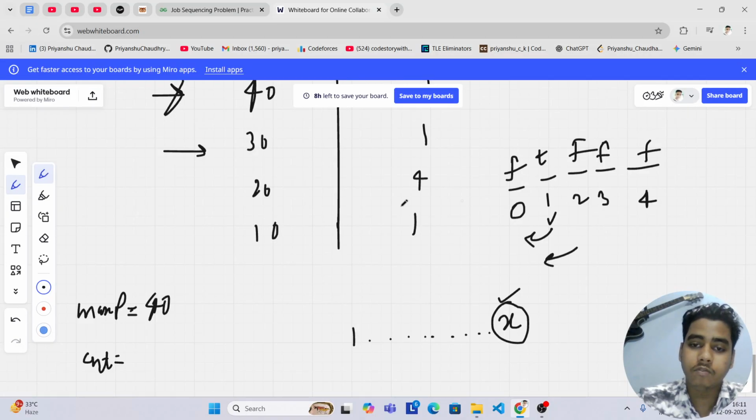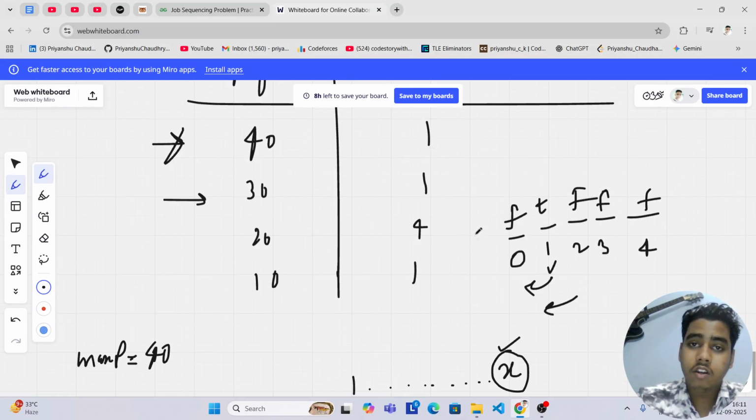I can use a for loop starting from the deadline up to 1. There I don't need to check 0. All right. So now moving ahead, I cannot perform this job.